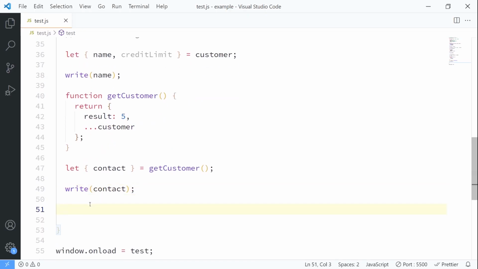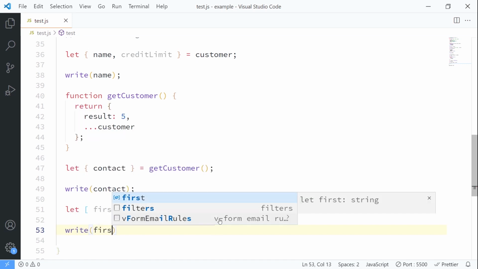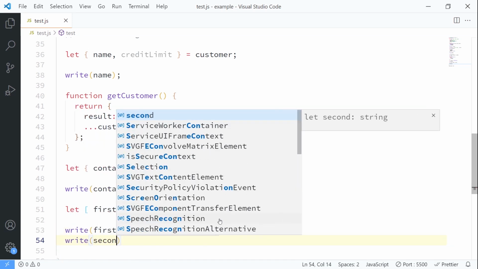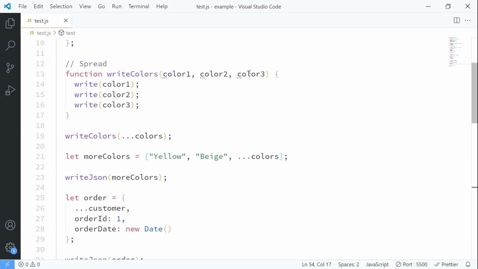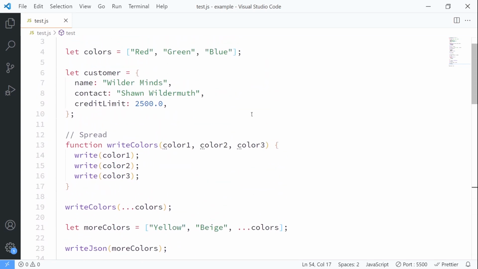For arrays, it works really in the same way, except the names aren't matched. They're just looking for members. So if I say let first and second, sorry, since we're dealing with an array, it needs to be an array syntax here, and then I can say colors. And what this is going to do is it's going to take the first two objects and allow me to write first, write second, and that should be, because the order of our array up here is red and green, should see red and green there as well.